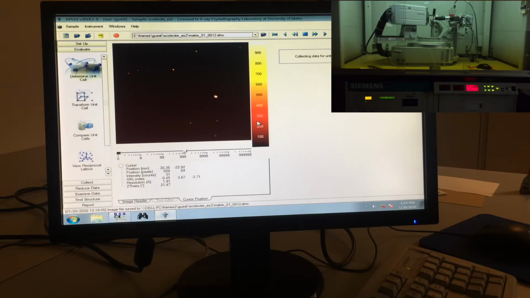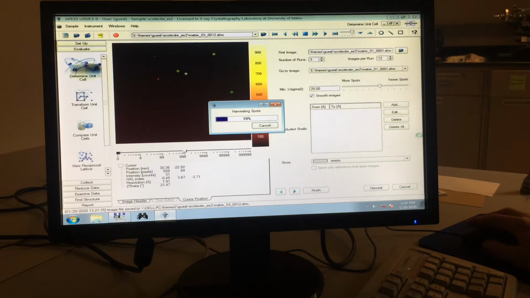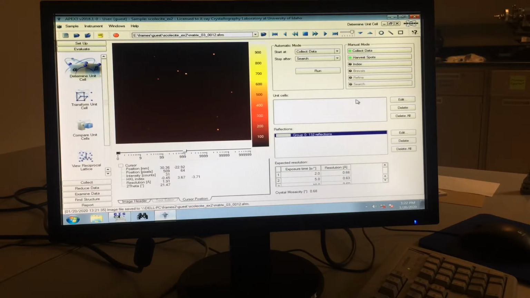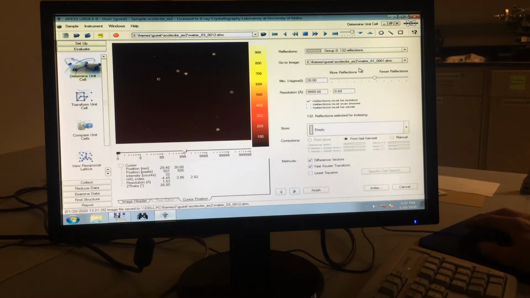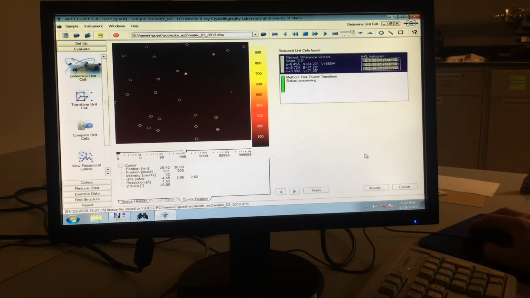Okay, so once that's done, I'm going to go down and harvest the spots. And I'll click index. You could also go to reciprocal lattice at this stage too, but I'm going to go ahead and index and see what lattice setting this finds on here. So I found a good one right off the bat, because those calculated positions are matching our data set pretty well.